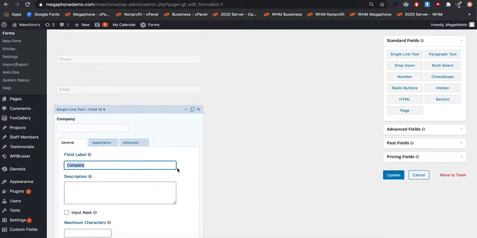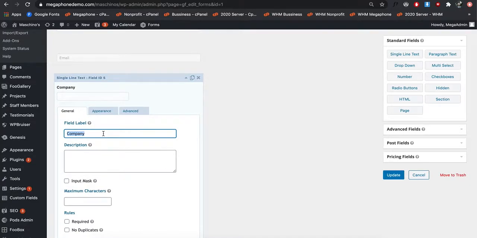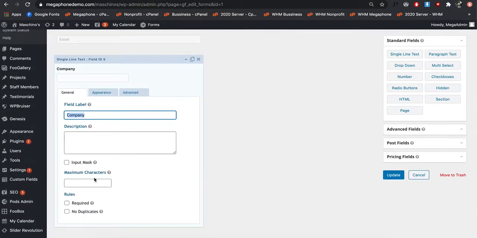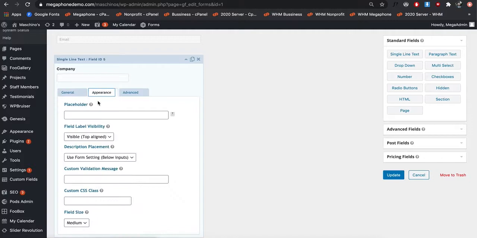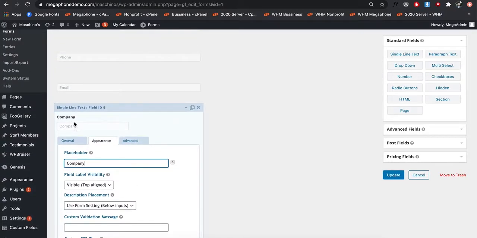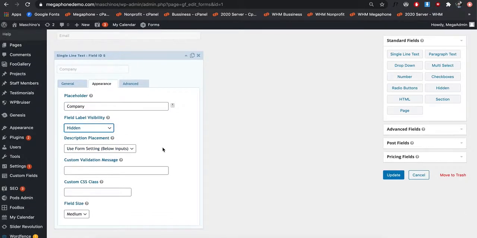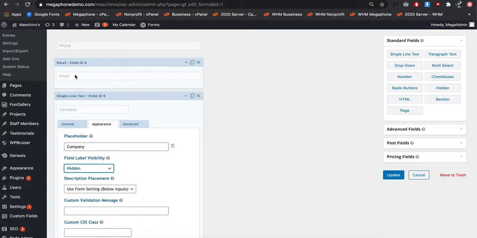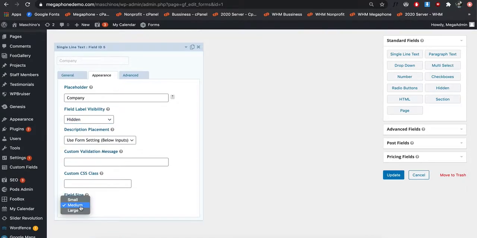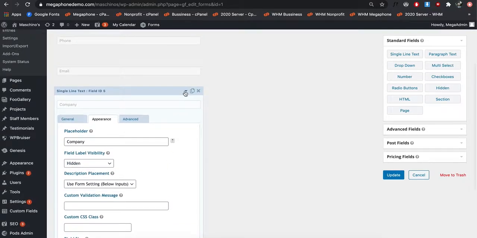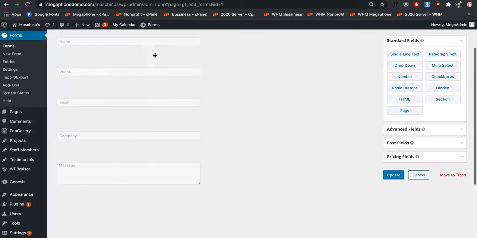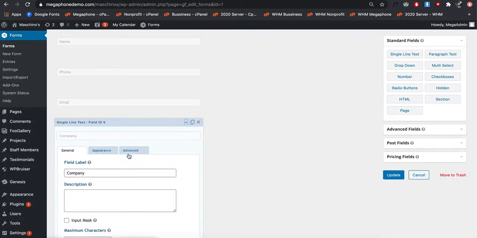To get it to look like all the other fields, you have the field label here. We go to Appearance and then type in company here for the placeholder. That way it looks the same as these. And then field label visibility, turn that to hidden, and then that looks the same there. And then for field size, go to large. And if you do that, then it should look about the same as these other fields.